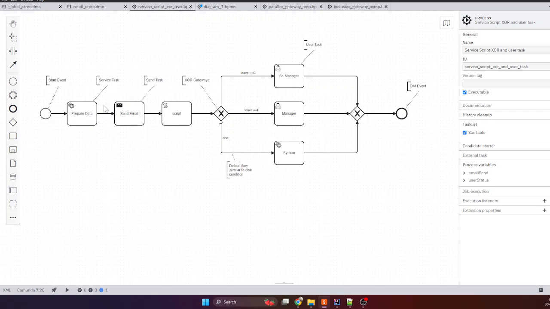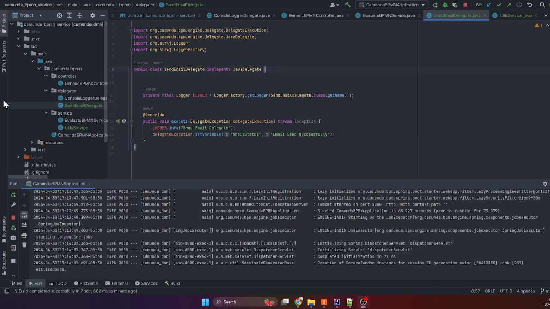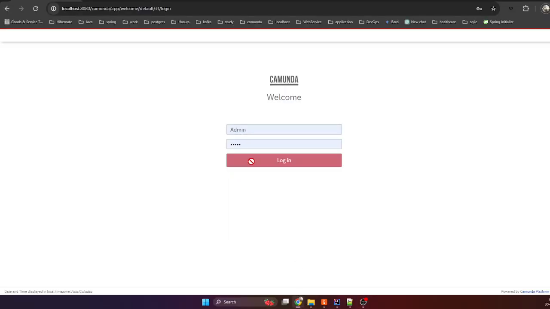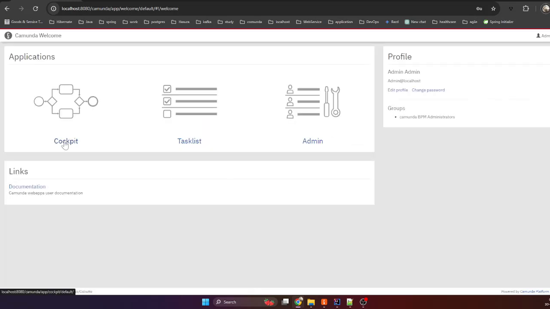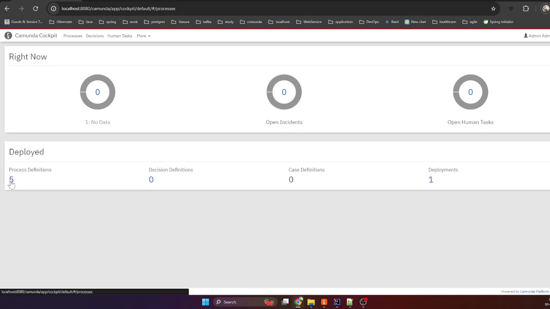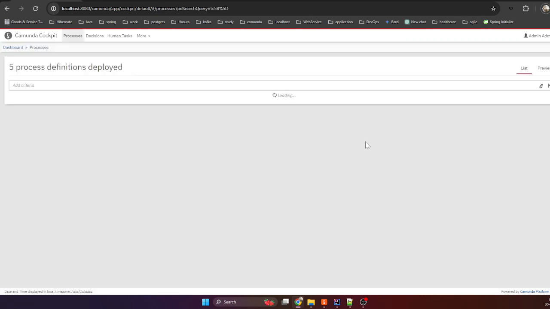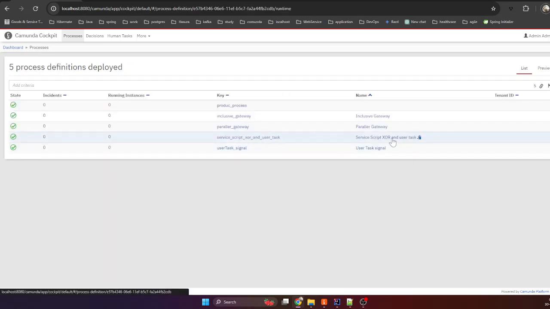So we'll see an example of how this gets executed. So maybe to start the application. Now the application has started. Coming here, I'm logging into Camunda. Next, coming to Cockpit, we have a process. The name I kept for this process is service script XOR. I'm clicking on it.